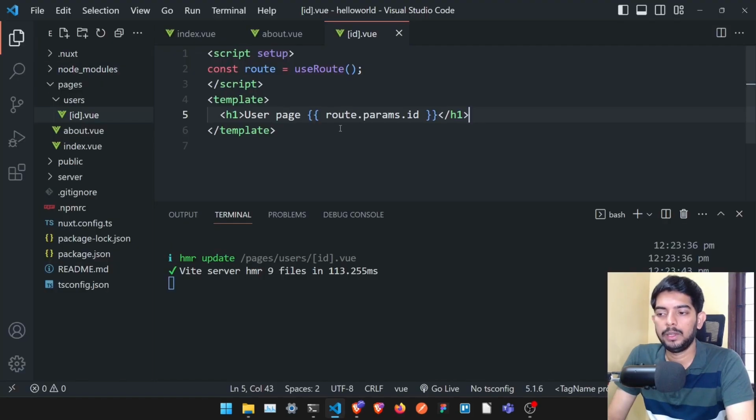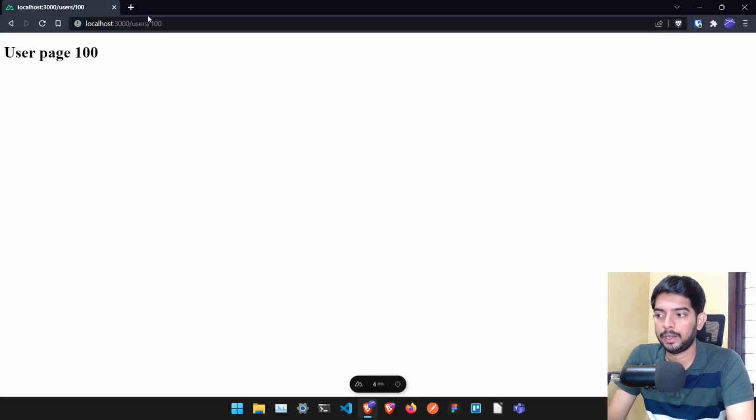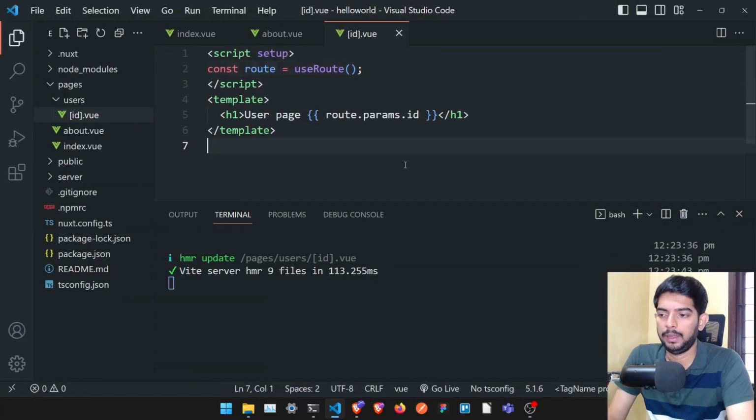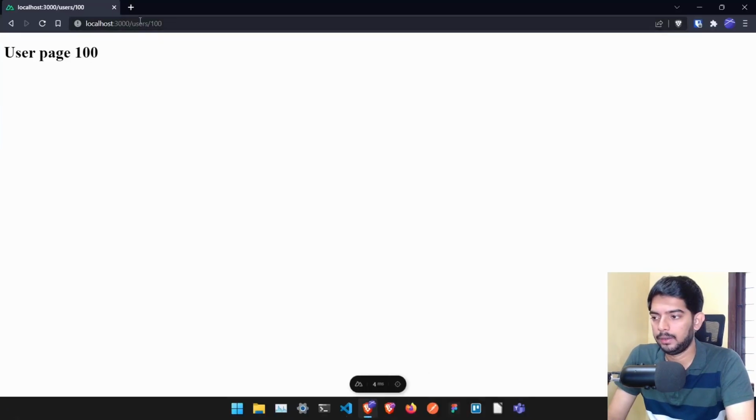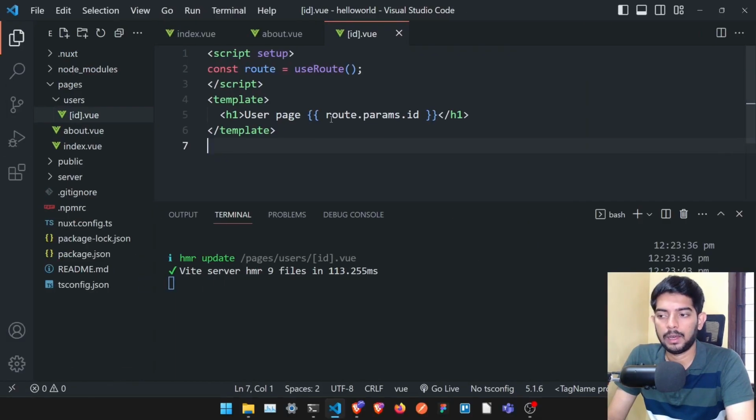So this will be very useful to use this route.params.id to get information related to the second or third or fourth user. And this is one of the best features which we have available here, so that we can directly get the routing parameter here inside our template, that is route.params.id.